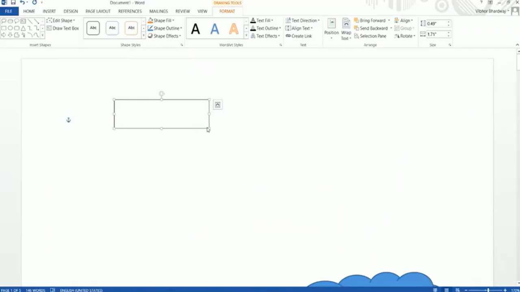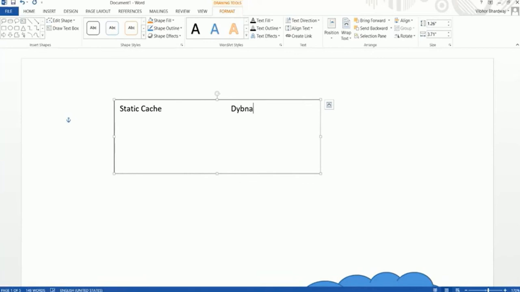Okay, so next topic we have is the cache. As a programmer, we know that we are dealing with two types of cache. One is the static cache, and the second is the dynamic cache. Static cache means that you have static data in your project.